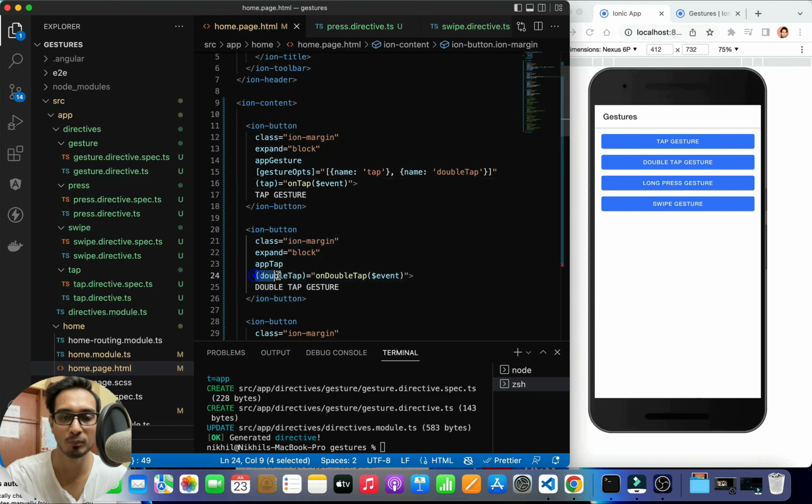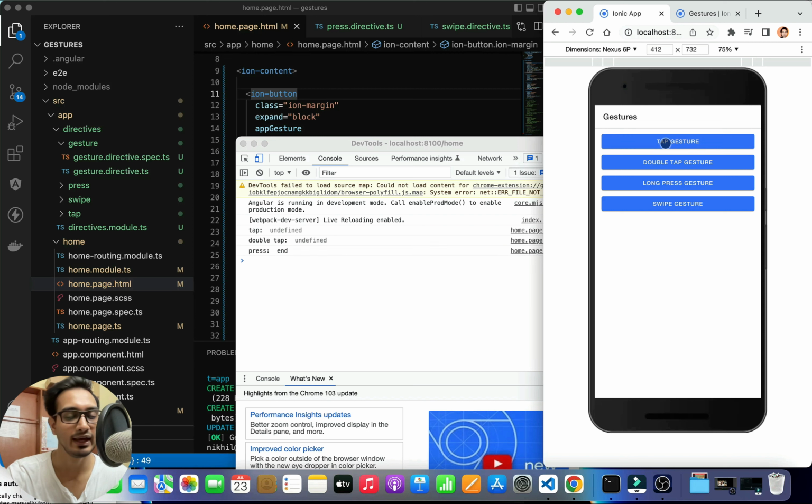Let's go to our home page and try it once again. So I'll just tap, double tap, press, and only one is getting triggered. That's pretty okay, right? So that is how it is working pretty nicely in one way.